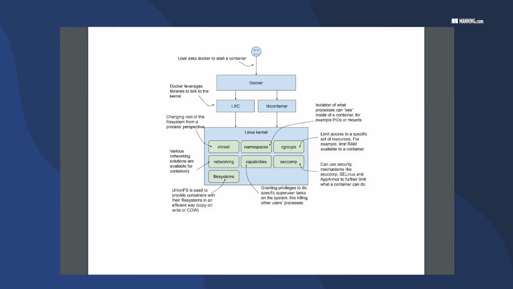This diagram shows you what it's actually based on. It kind of stands on the shoulders of giants. And to implement the containers, it's leveraging a whole bunch of technology that resides in the Linux kernel. So if you are asking Docker to start a container, at the top, Docker itself is leveraging either LXC or, used to, and in a bigger way now, libcontainer to interface with the Linux kernel.